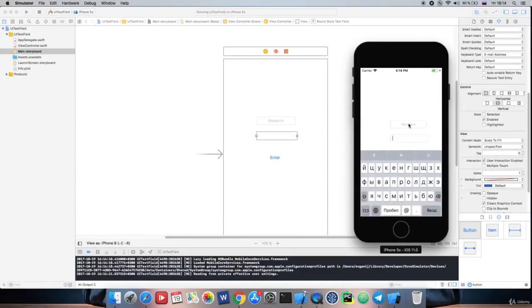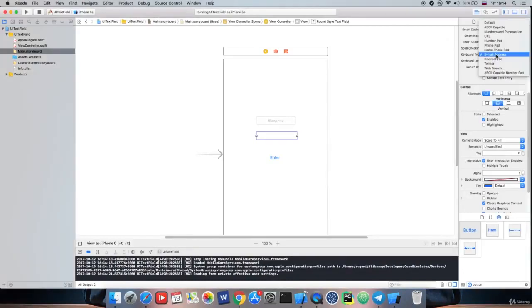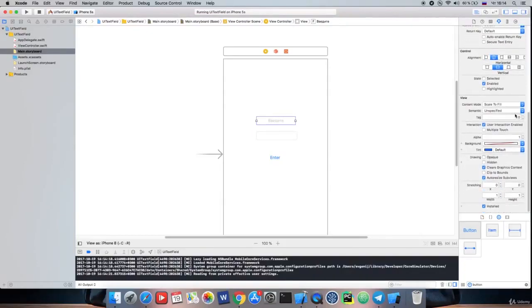We press. Here we already have the at sign on the keyboard. This sign was added, and if we select the number type, then only digits will be on the keyboard. We can place our text in a vertical or horizontal direction. Also the selection is removed, etc.